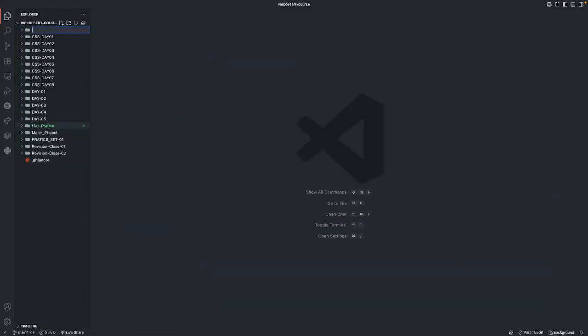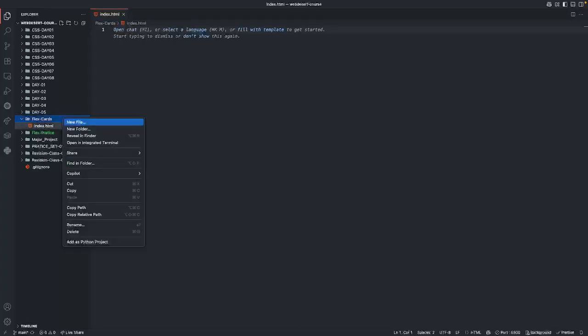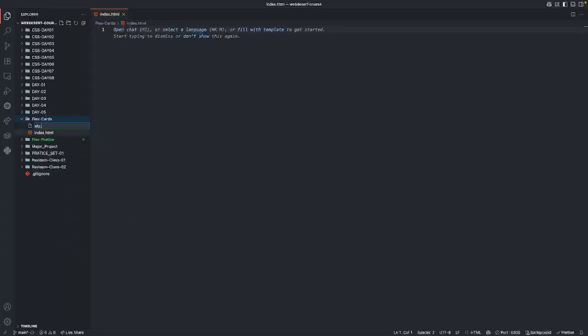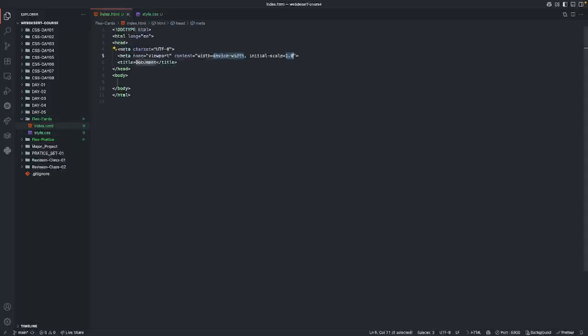So, let's create the first thing first, a folder, cards. In the flex card folder we can give index.html. In that we can give style.css. So first let's do this.